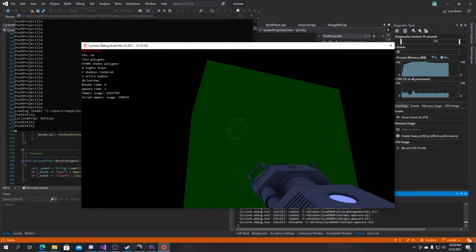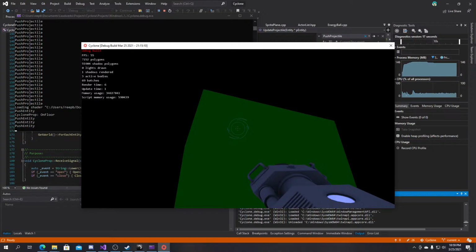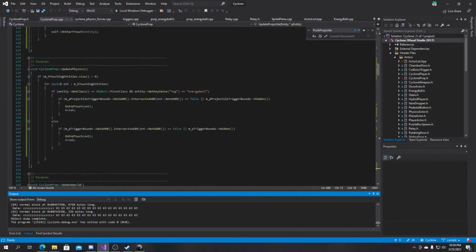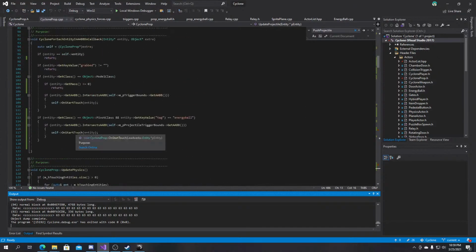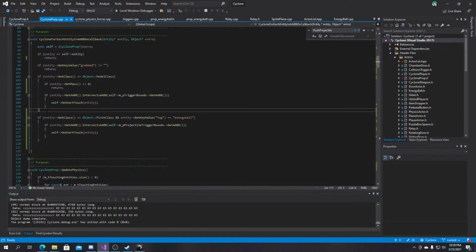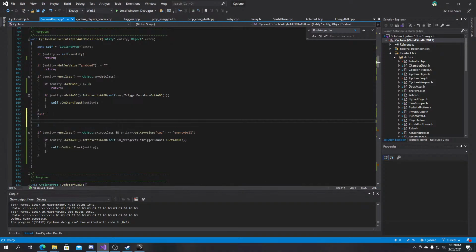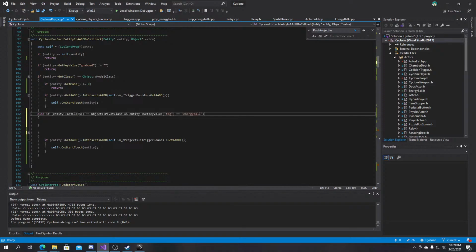See, that only calls once. Right here, this is push entity. But it's not push projectile. So we update the projectile. We don't push it. So why does it push it twice? And I'm just gonna get rid of that pivot.